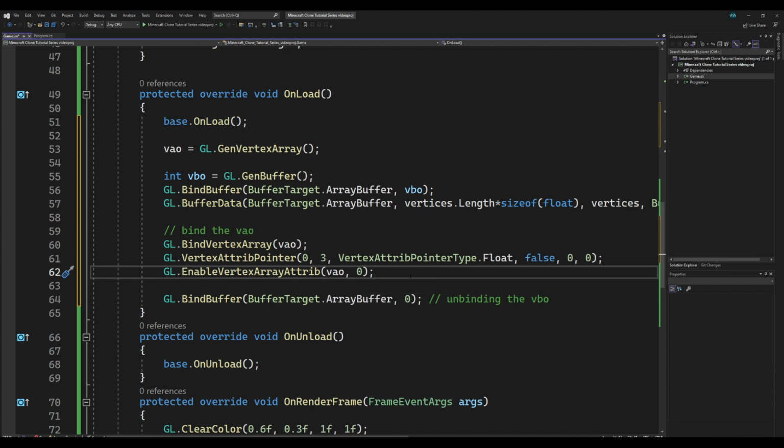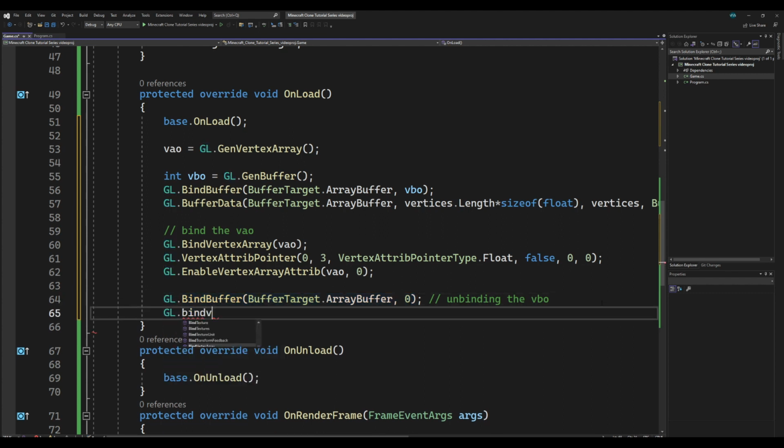All right, and now some good practice things. Unbind your VBO like we did before, and also unbind the VAO. So GL.BindVertexArray 0. This simply means unbind the VAO.